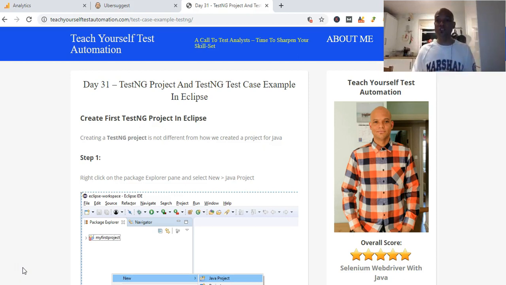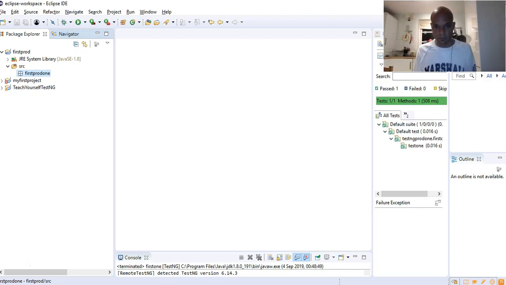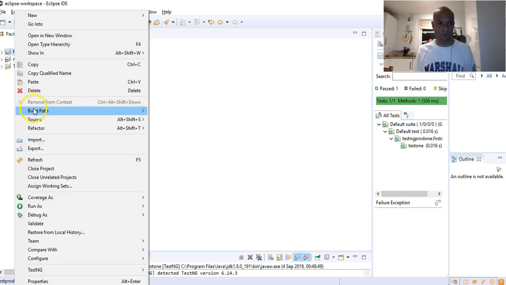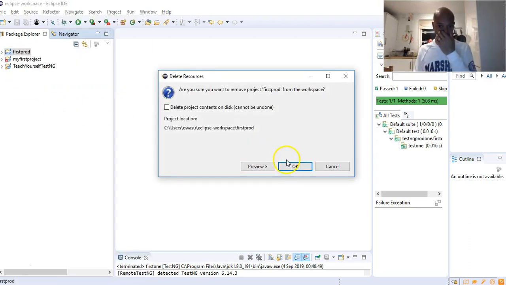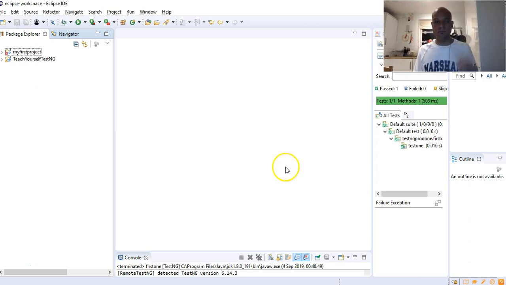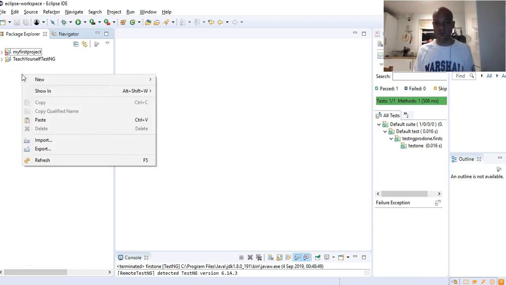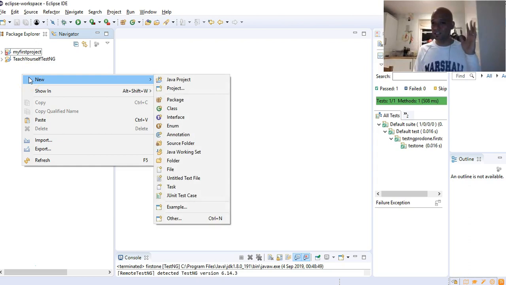Okay, so let's jump straight into Eclipse, right? Jump into Eclipse, and what we want to do is, I'll just delete this one. Okay, I'll just delete that one. It was one that I practiced with earlier on, right? So you remember, it's practice, practice, practice, right?